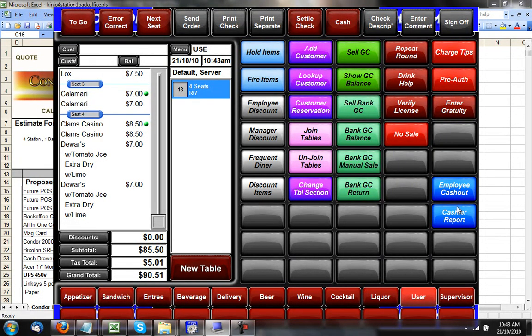Employee cash out and cashier reports. This is where they can quickly come and do it. A lot of the time when a server would sign out at night, it would automatically do it. That's how we kind of set it up for them.